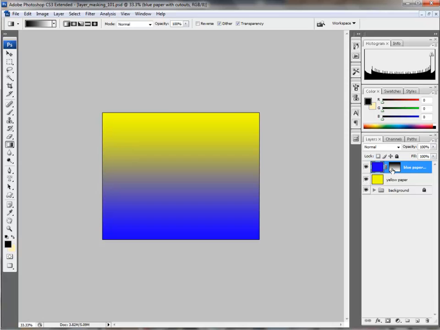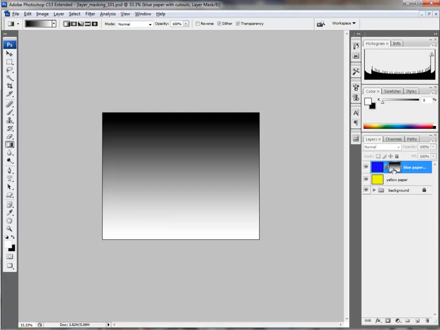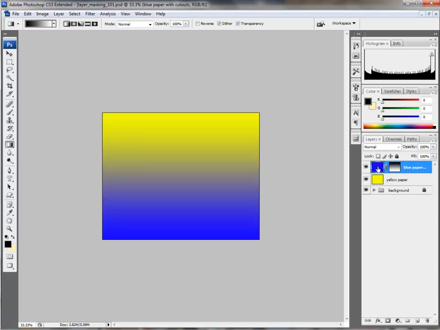Let's again take a look at our layer mask by holding Alt on our keyboard and clicking the layer mask thumbnail once. Now notice, black is the cutout area, white is the plastic area, and the shades of gray are a transition between cutout and plastic. So if black is the cutout area, then the top part of this blue paper layer should be cut out. And when you select the blue thumbnail, take a look. It is cut out.